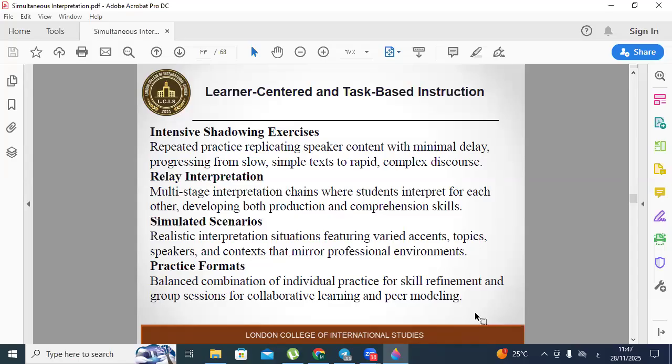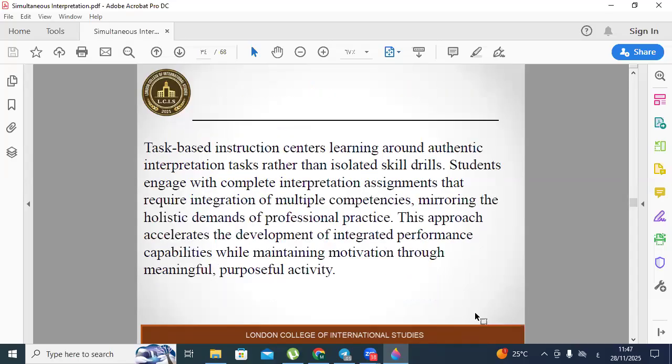Now let's talk about task-based instruction, which centers the learning around authentic interpretation tasks rather than isolated skill drills. Students engage with complete interpretation assignments that require integration of multiple competencies, mirroring the holistic demands of professional practice. This approach accelerates the development of integrated performance capabilities while maintaining motivation through meaningful, purposeful activity.